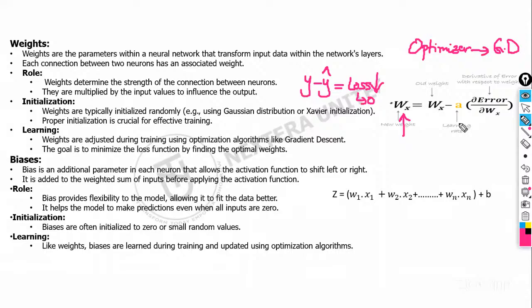The formula that is used is: new weight is equal to old weight minus eta multiplied by derivative of loss divided by derivative of old weight. So what you are doing? I'm going to take the old weight and subtract a component from it. And that component is nothing but eta multiplied by a gradient. This is called gradient, friends: the partial derivative of loss divided by partial derivative of old weight.